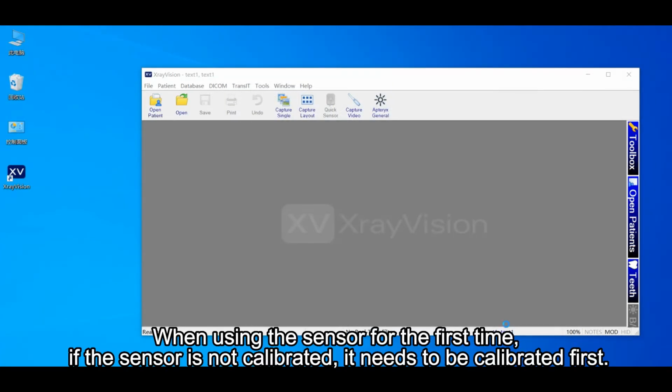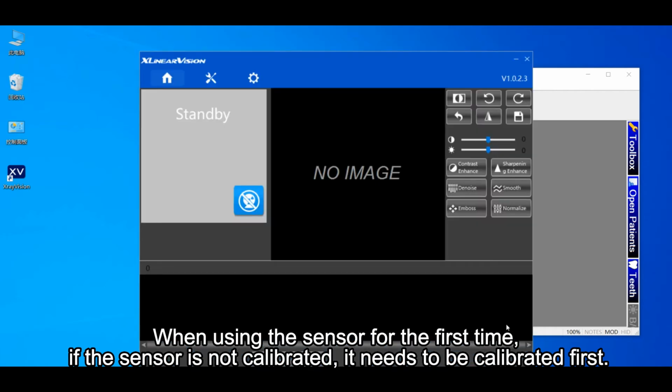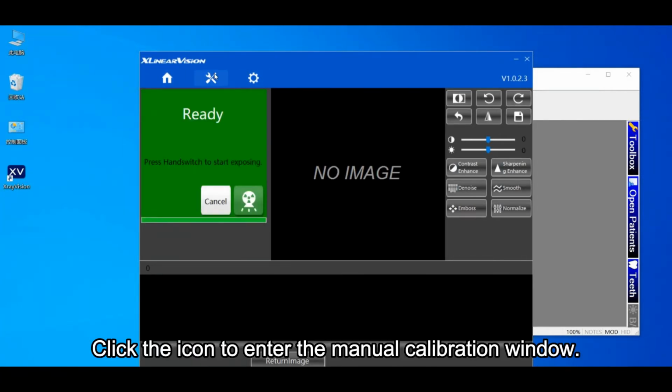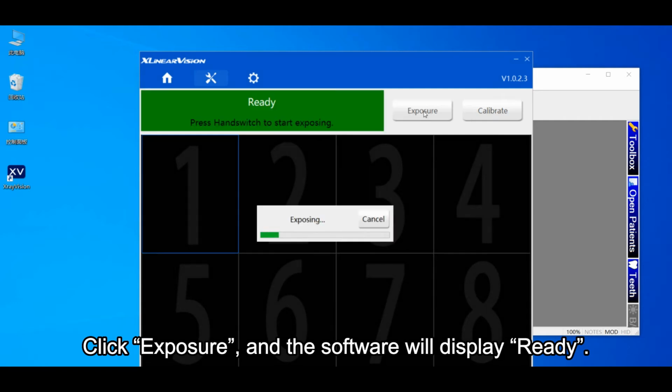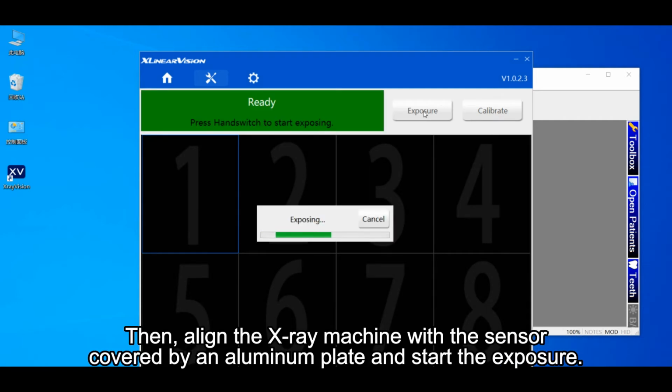When using the sensor for the first time, if the sensor is not calibrated, it needs to be calibrated first. Click the icon to enter the manual calibration window. Click Exposure, and the software will display Ready. Then, align the X-ray machine with the sensor covered by an aluminum plate and start the exposure.